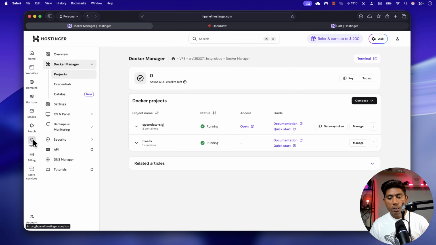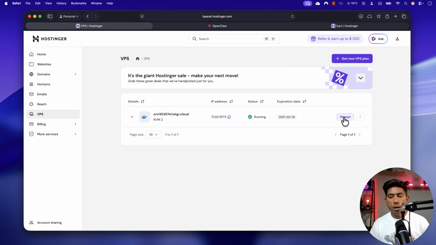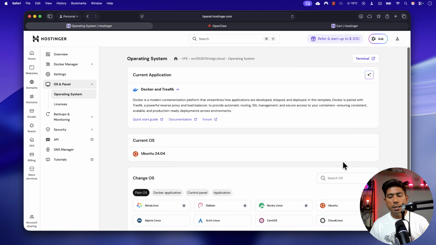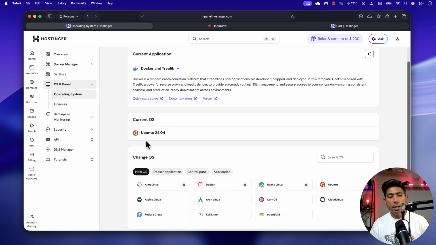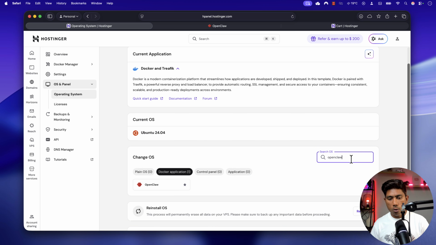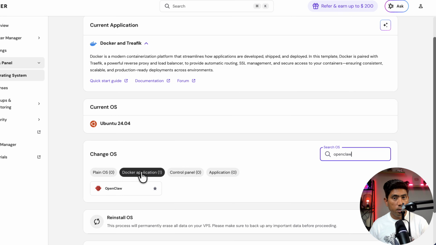So if I'm going to go to the VPS over here, you can see that we have got a manage option. This is fine, but you can also go to the OS and panel settings, where it's going to show you the current operating system, which is Ubuntu 24.04, running on my virtual private server at the moment. If I choose OpenClaw over here, you can see that there is going to be a Docker application running.